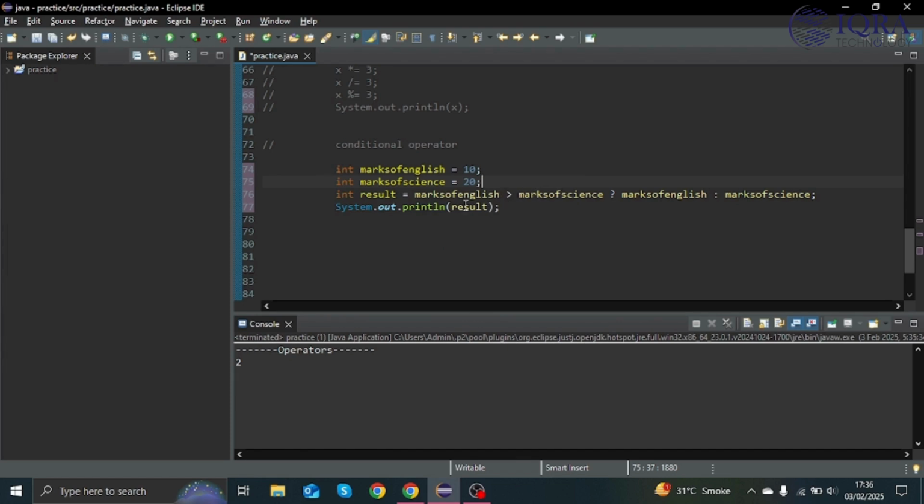So the condition is this: if the marks of English are greater than marks of science, then our output will be this. But if this is not true, then our value will be this. Do you understand that these two values depend on this condition? If this condition is true, then the first value will be our output, and if this condition is false, then the second value will be our output.